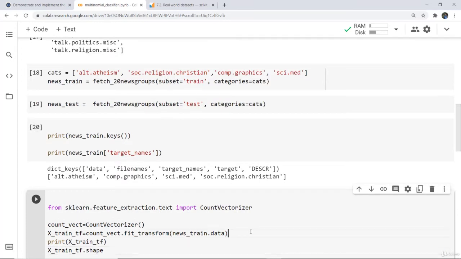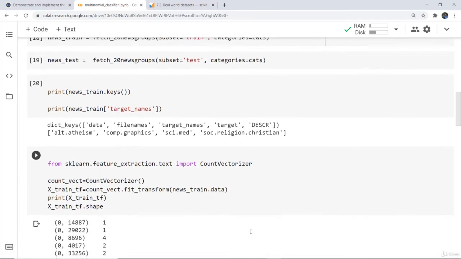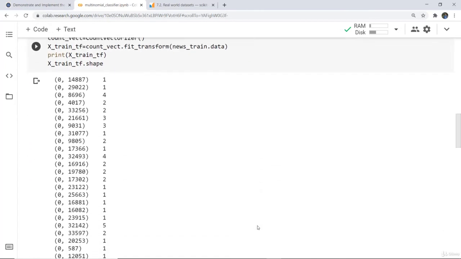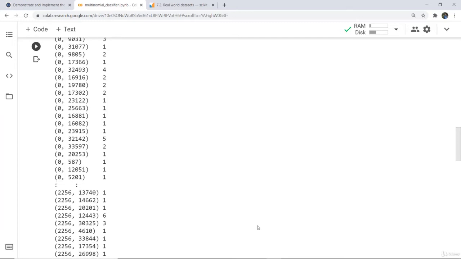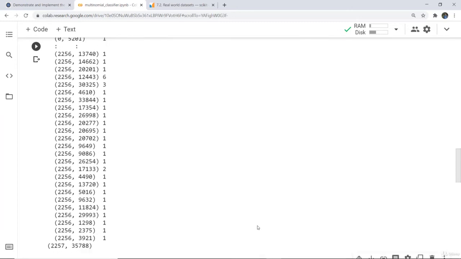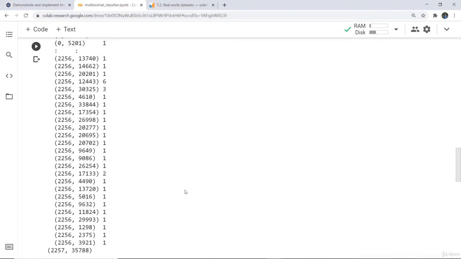Here you can see that I have written the complete code, and as I execute this cell, you can see the numbers that have been assigned. And lastly, we're going to check the shape. Here you can see 2257 represents the number of rows, or the number of samples, and 35788 represents the number of columns, or the unique words and features, and the classes are 0, 1, 2, 3 respectively.